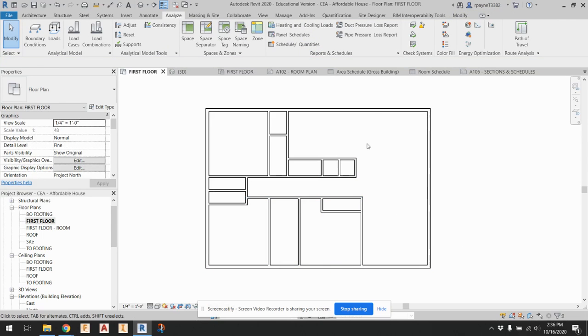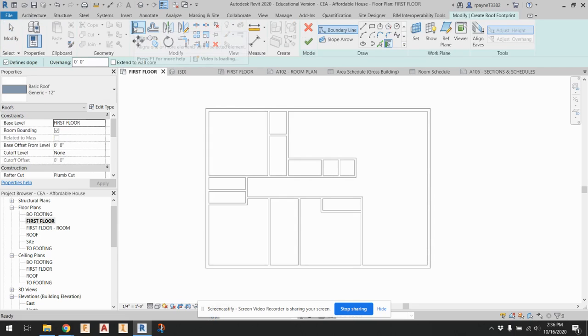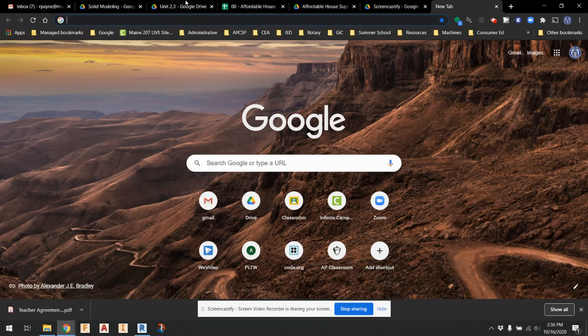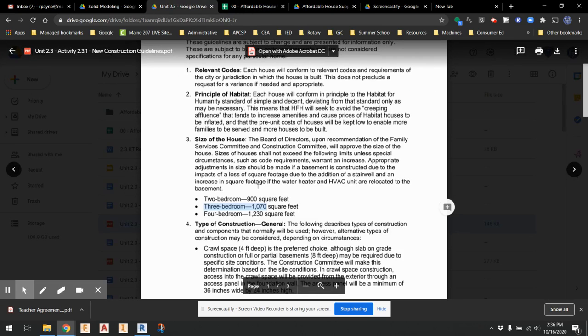Let's see. So we have floor, we have walls. One thing we don't have yet is a roof. So if you go to the architecture tab, you do want to put in a roof. It's going to have to be sloped. It's supposed to be a gable roof. Let's make sure we look back at the project requirements, the affordable house. Where do I have it? Right here.